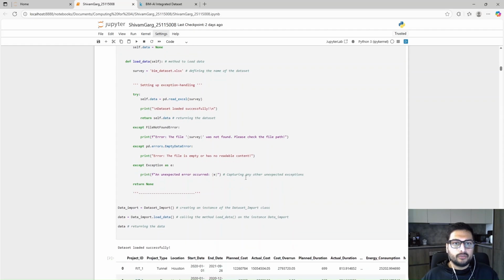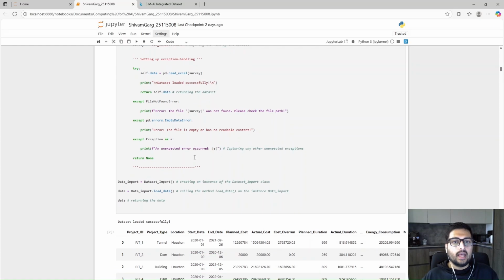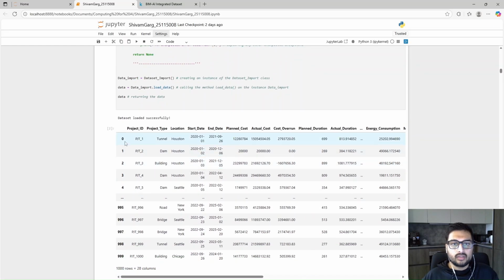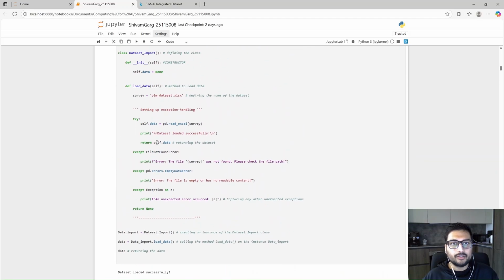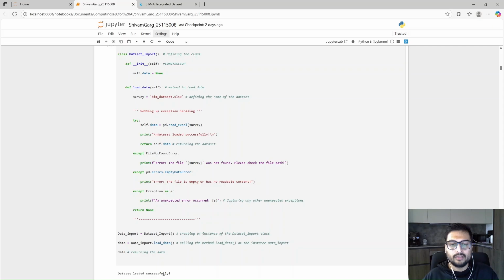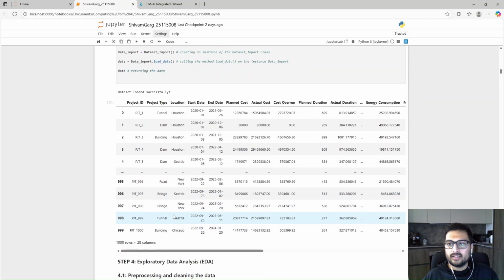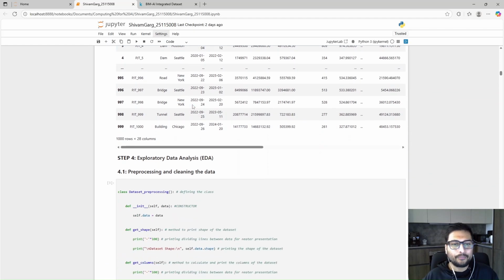It runs a bunch of different exceptions. In this instance, thankfully, there's no problem. We've got the dataset and the Jupyter Notebook saved in the exact same location, which is very important. And that's why when it imports, it looks something like this. So you have the message that needs to print here, dataset loaded successfully, which it prints. And then you can see my dataset. It's got 1,000 different rows, as I said, and 28 different columns or fields.